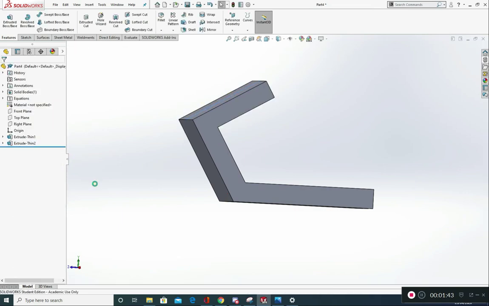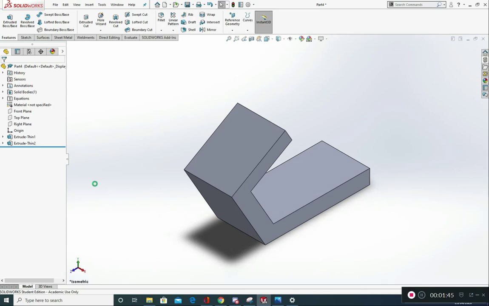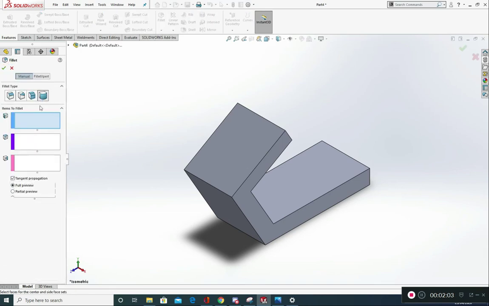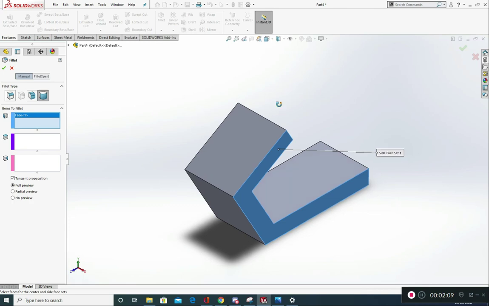Control 7 on your keyboard for your isometric view. Okay, what we need to produce now is this fully rounded fillet, what we've got on the end here, and that's really simple to do in SolidWorks. All you need to do is go into the fillet command in the features tab. So fillet, you choose the last option, which is the full round fillet, and you'll get 3 colours, blue, purple and pink. The first selection is going to be this side.